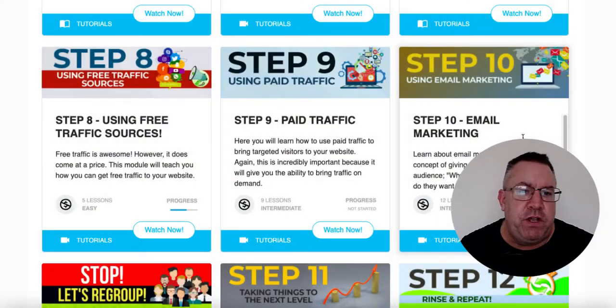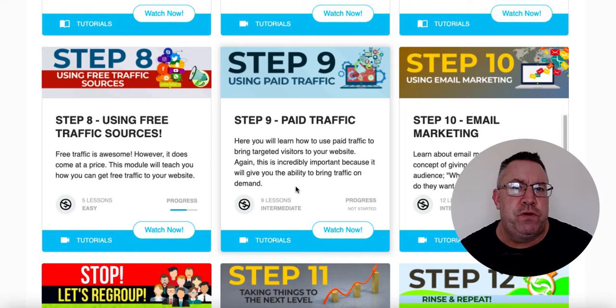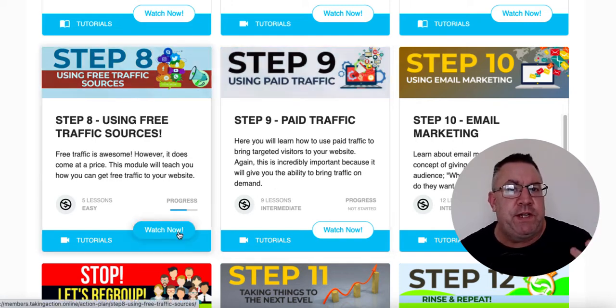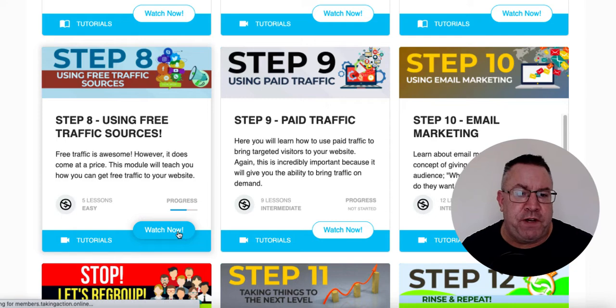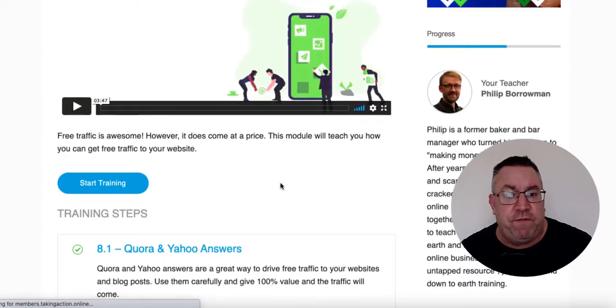So then step 8 is using free traffic sources. There are lots of different traffic sources out there that you can use when you're getting started, right? And there are certain ways that you need to go onto these platforms and behave to get the right amount of benefit from the platform. So if I just show you inside this module as an example, there is a video here that shows you about using the traffic sources overall.